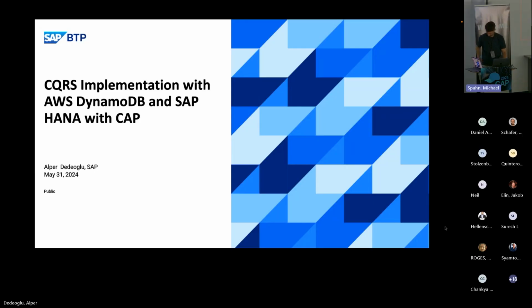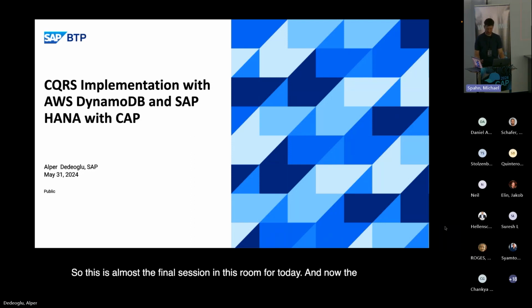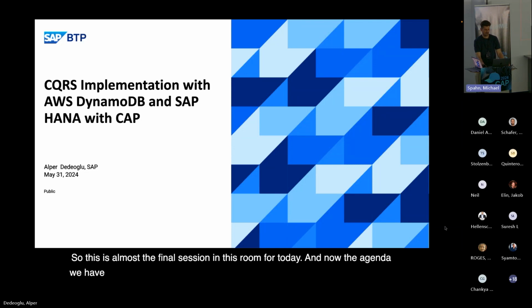So this is almost the final session in this room for today. And now on the agenda, we have CQRS Pattern implementation with CAP. And I had to Google, what does that stand for? And it stands for Command Query Responsibility Segregation.